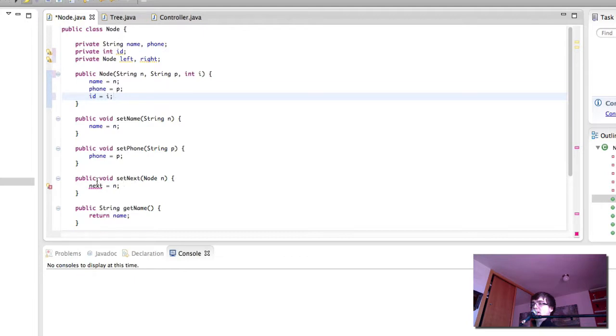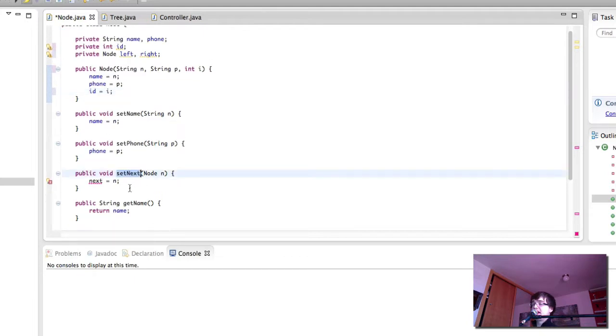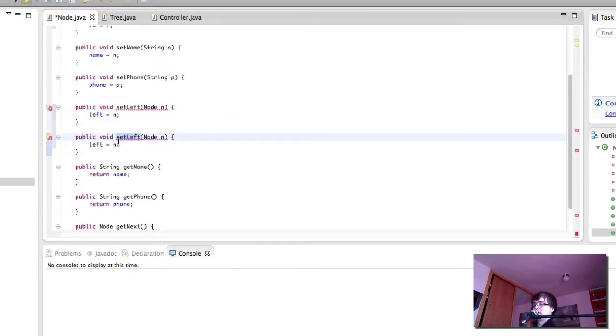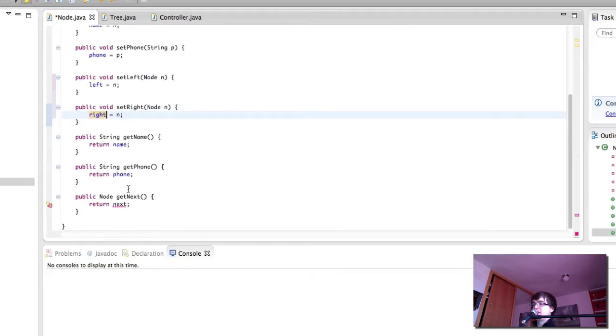Okay, so now we have to modify the setNext and getNext methods in order to be able to set and get the left and right nodes. So I'm going to change this to setLeft. And left is going to be the node, and then I'm just going to copy that and set right instead. And that's going to be the right. And now instead of get next, I'm going to put get left.